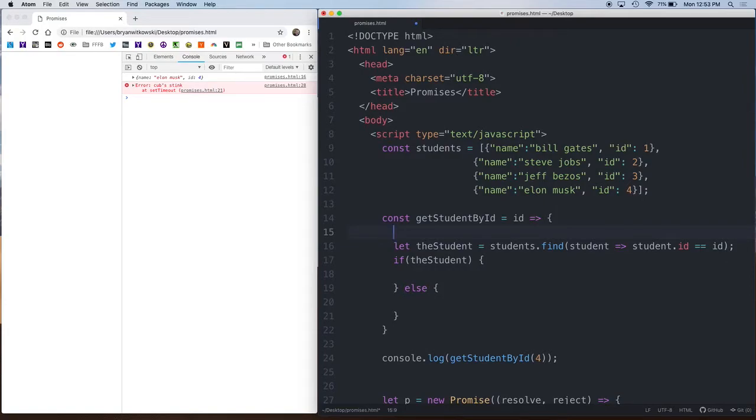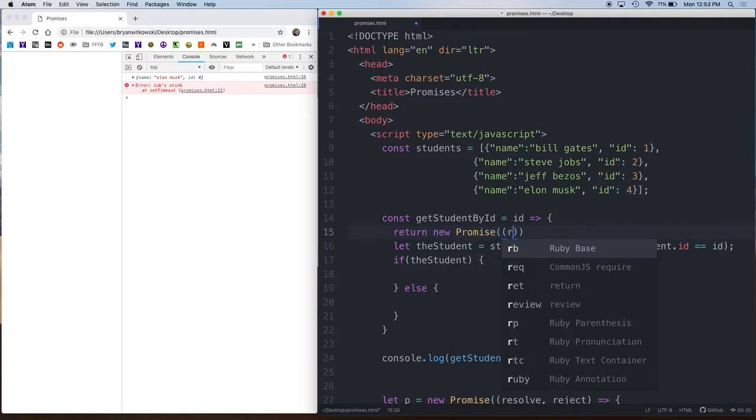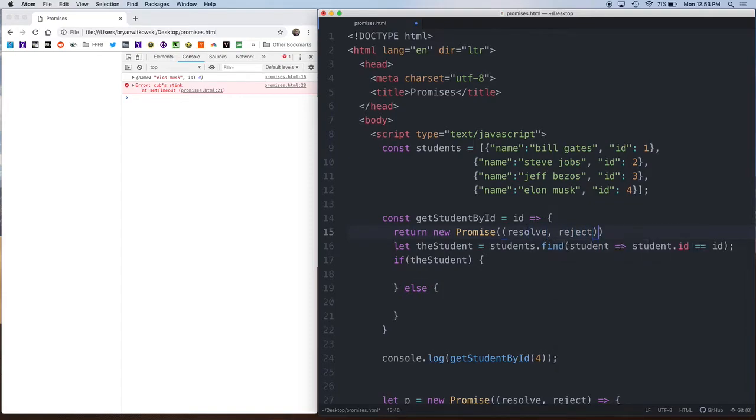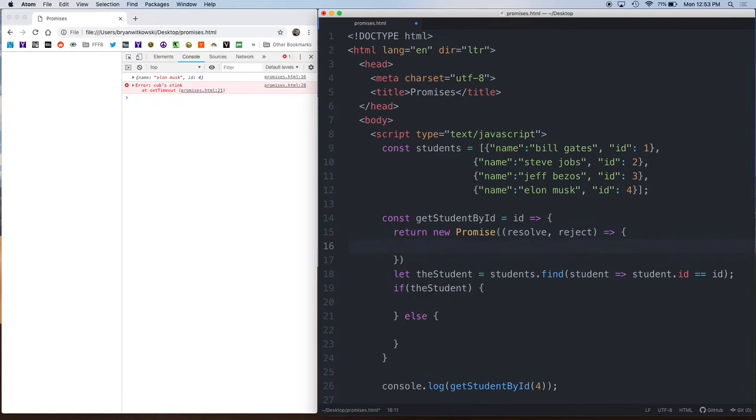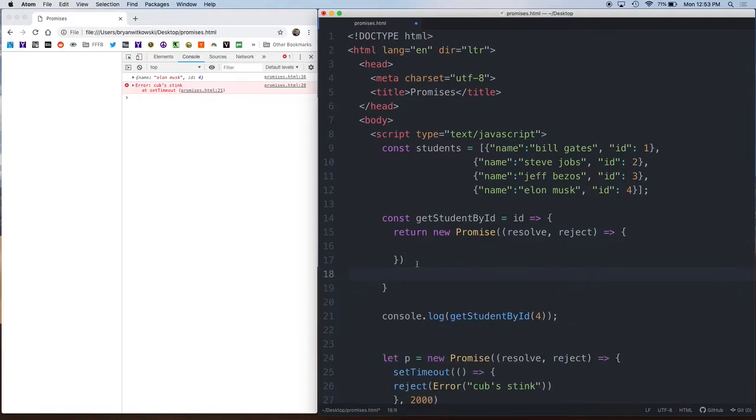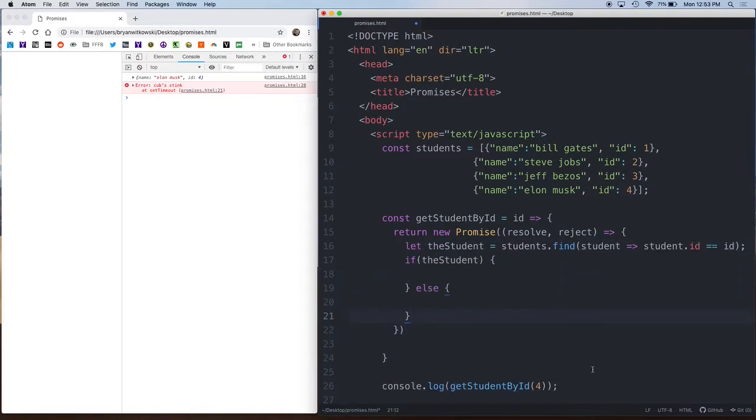How do I do that? Can I just say return new promise, resolve, reject? Is that okay? Then I can go ahead and move this stuff into the promise, because it's just a function definition, right? Is everyone okay with that? That I moved it?